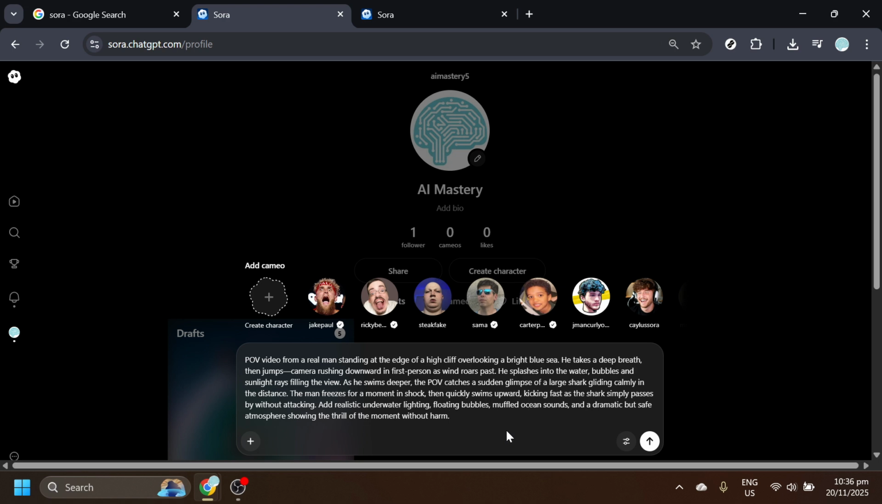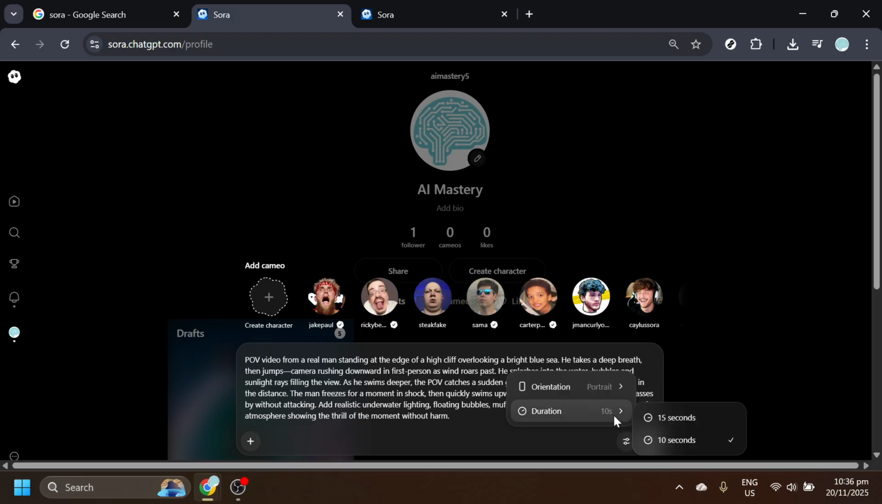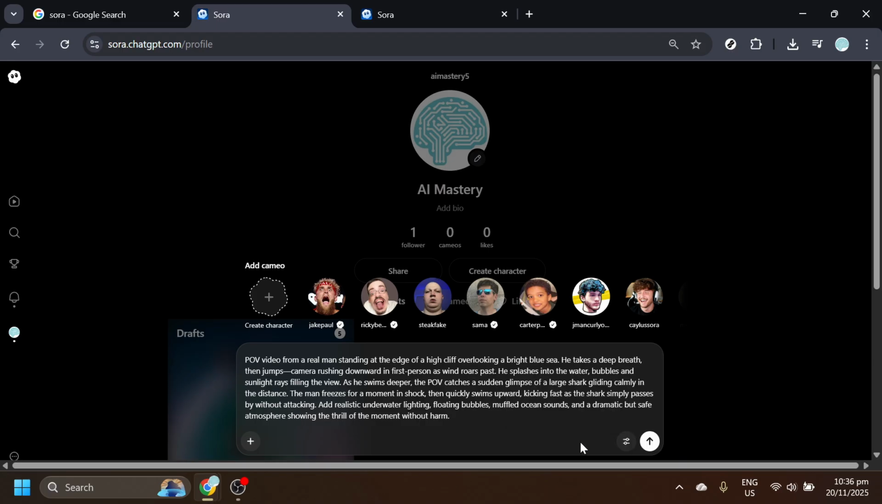Before you generate, look for the settings option, often shown as a gear icon. Click it to adjust key options, find the duration setting, and select either 10 seconds or 15 seconds. 10 seconds is great for a punchy concept or a quick loop, while 15 seconds gives the scene a little more breathing room for the tension and resolution to come through. If you're testing ideas or working on a slow connection, shorter durations can render faster.